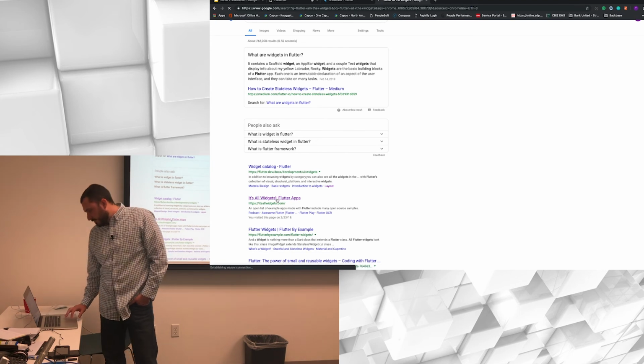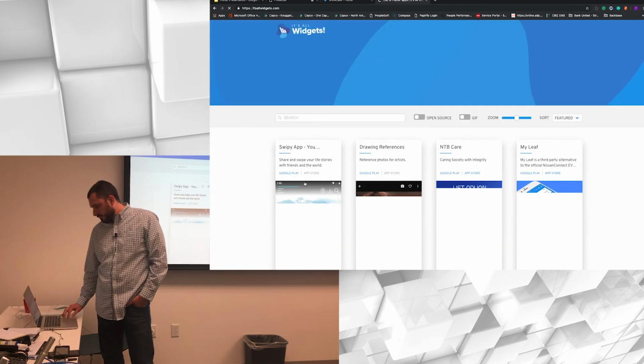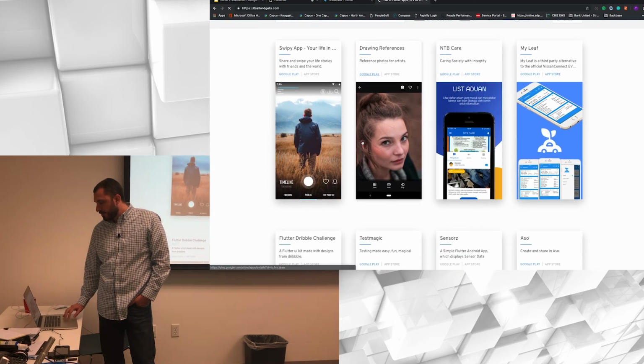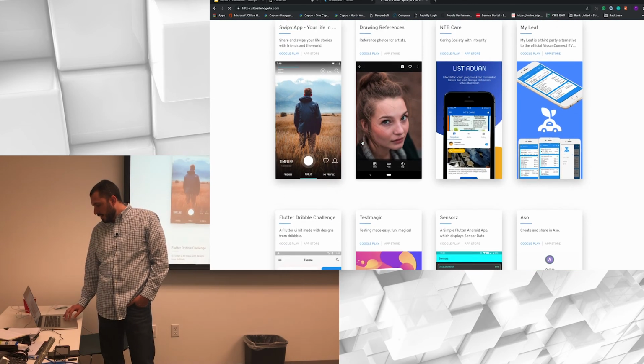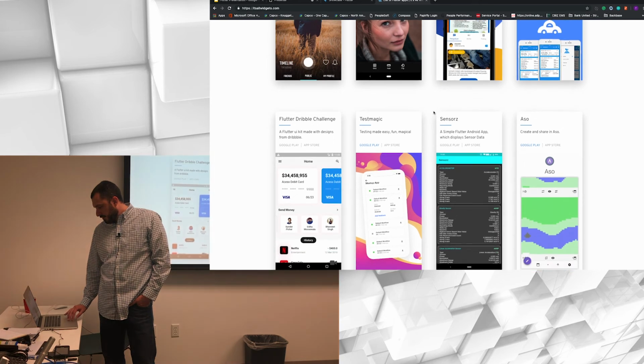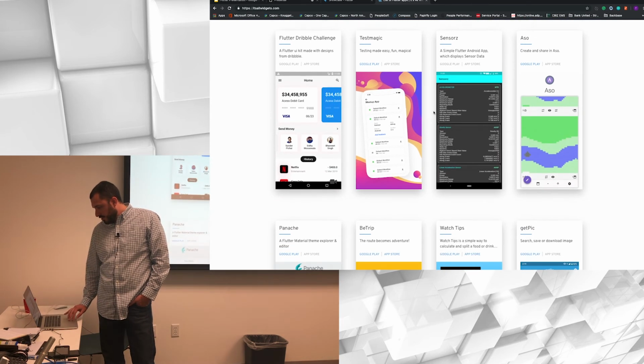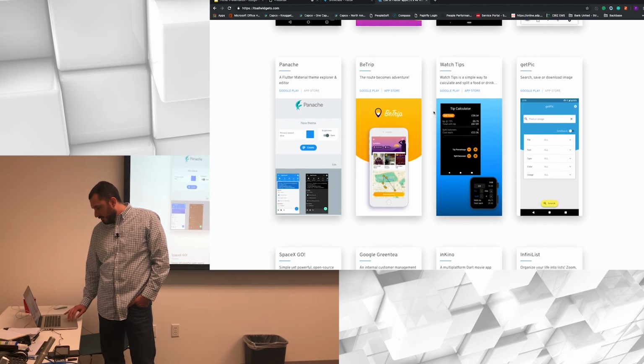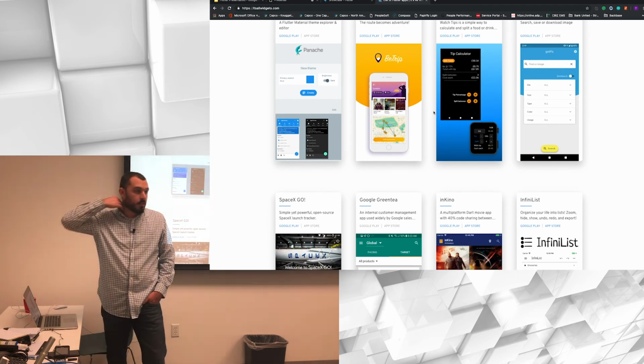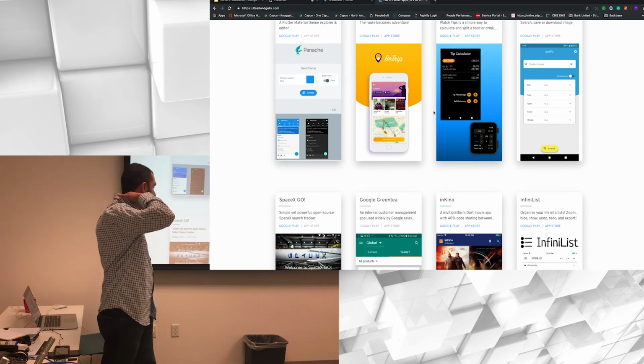It's all widgets, that's it. So these are a bunch of apps written by independent developers and little development studios, all written in Flutter. Some of these have links straight to GitHub, where you can download them yourself and run them.